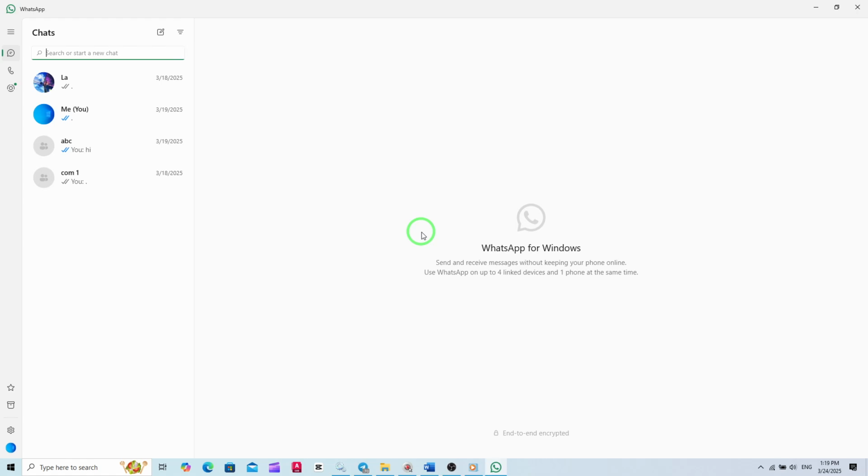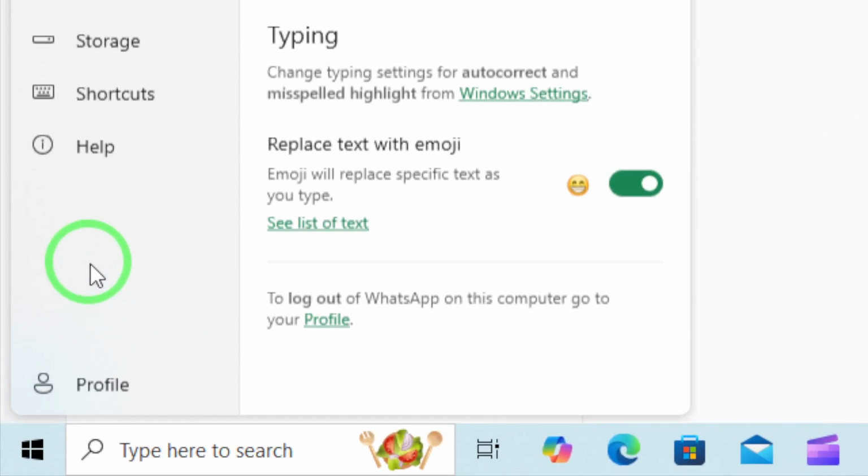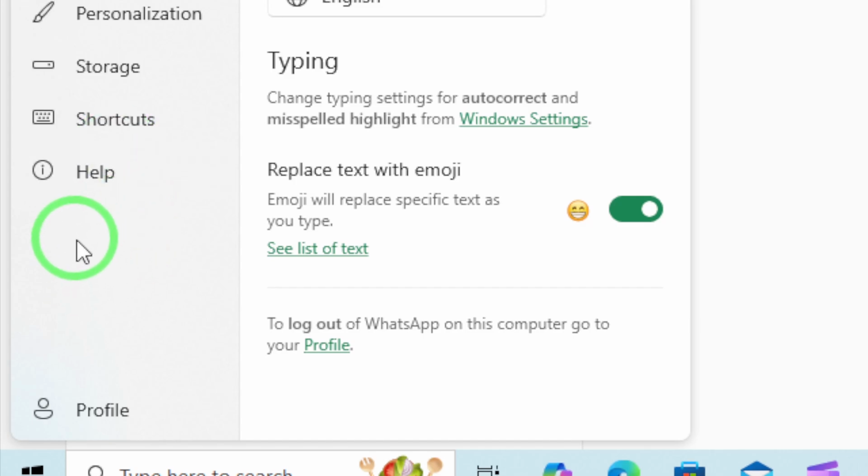Step 2. Once the app is open, navigate to the Settings menu. Look to the left-hand side of your screen, where you'll see a menu with various options. Click on Settings to proceed.